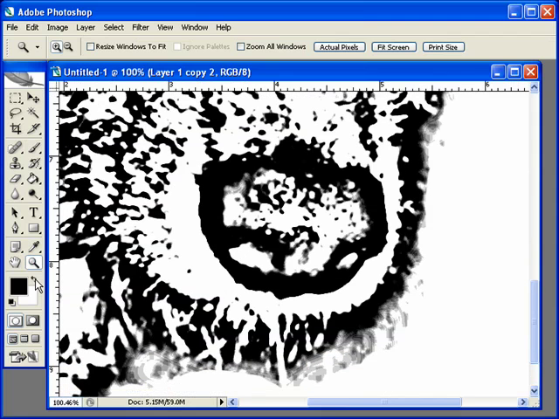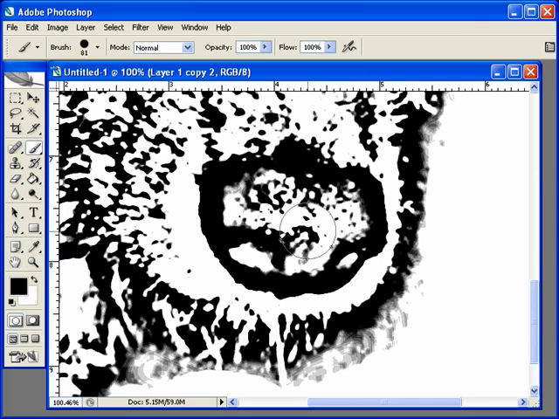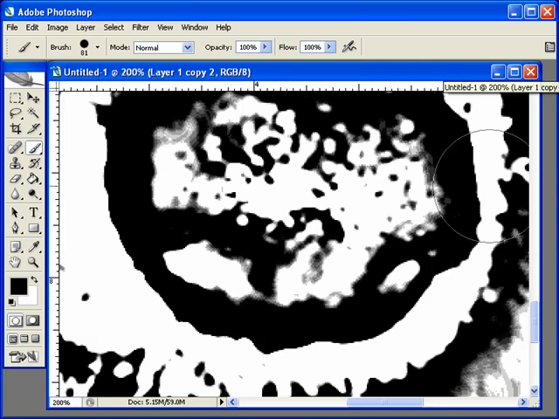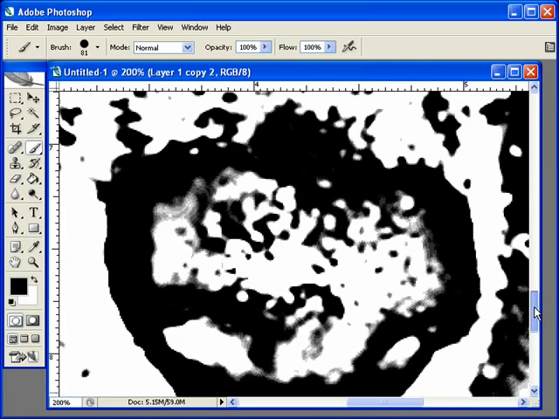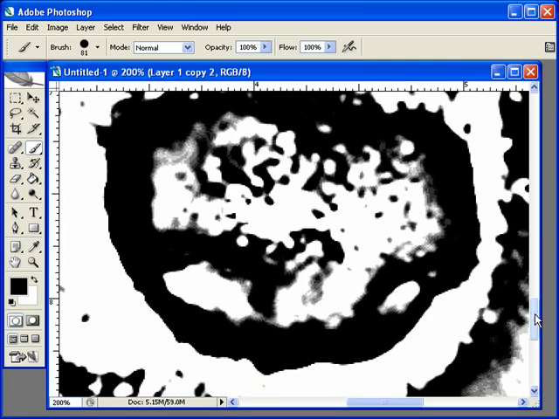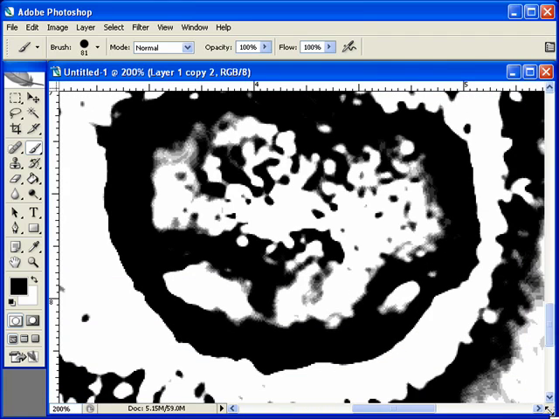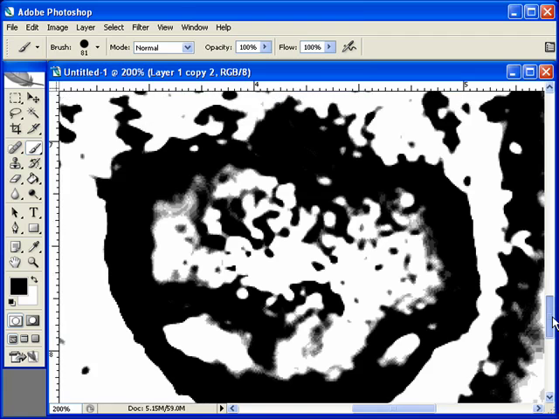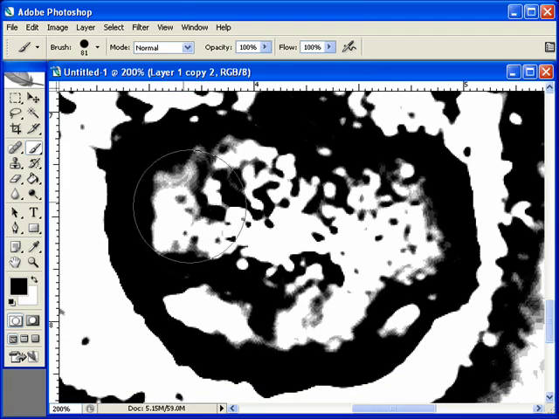So I'm going to come over here. I'm going to be working with black. Make sure my brush is selected. Down here you'll see I'm at 100%. I personally like to work at 200% so you have a little bit more control. It's going to be a little difficult with my screen size the way it is, but we'll see if we can't make it work.